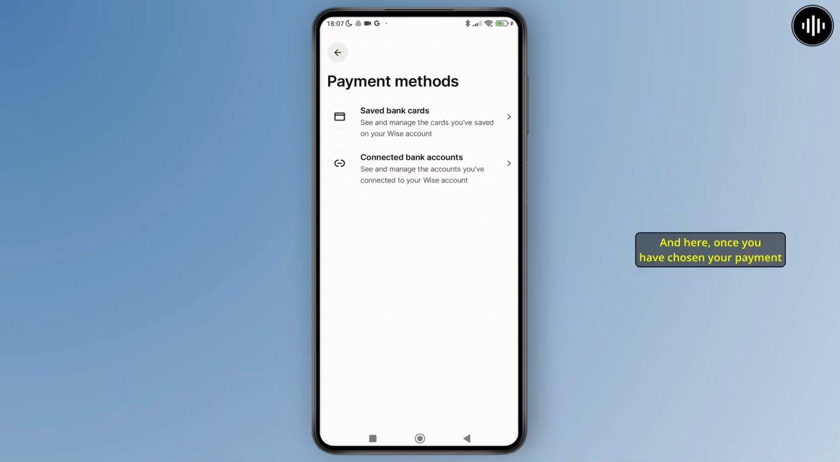And here, once you have chosen the payment method that you want to remove, you can just tap Remove or the Delete button. And after that, you'll be asked to confirm. So there, just tap Yes to delete the method permanently. And once you do that, your payment method will be removed from your Wise account.